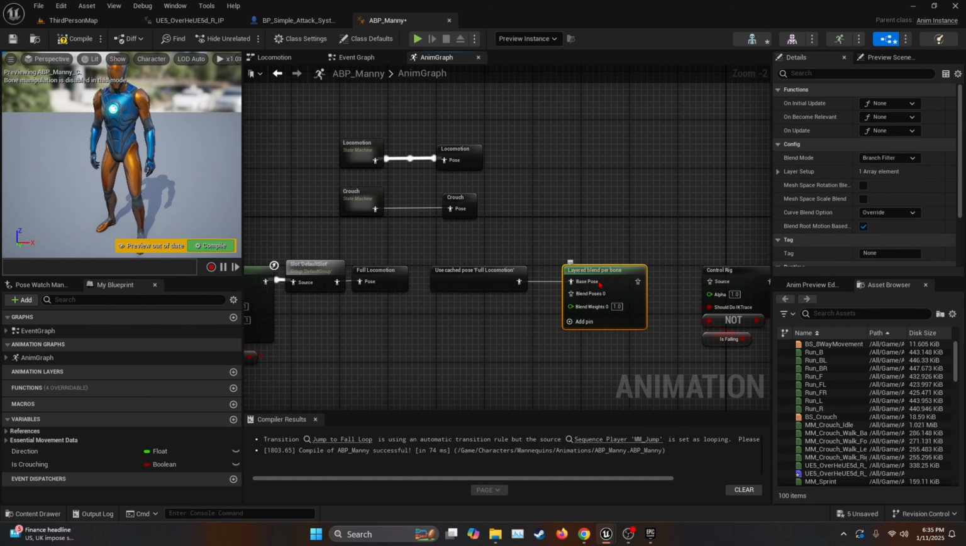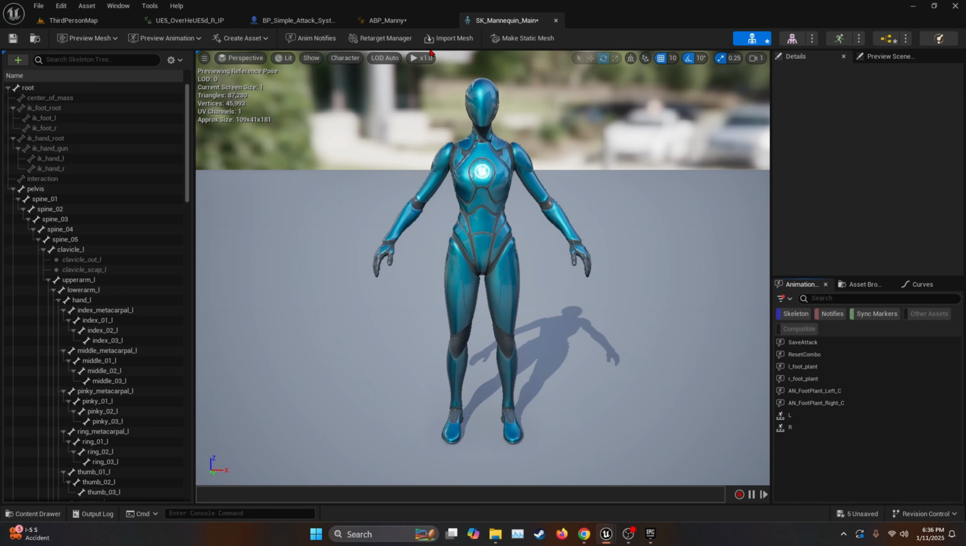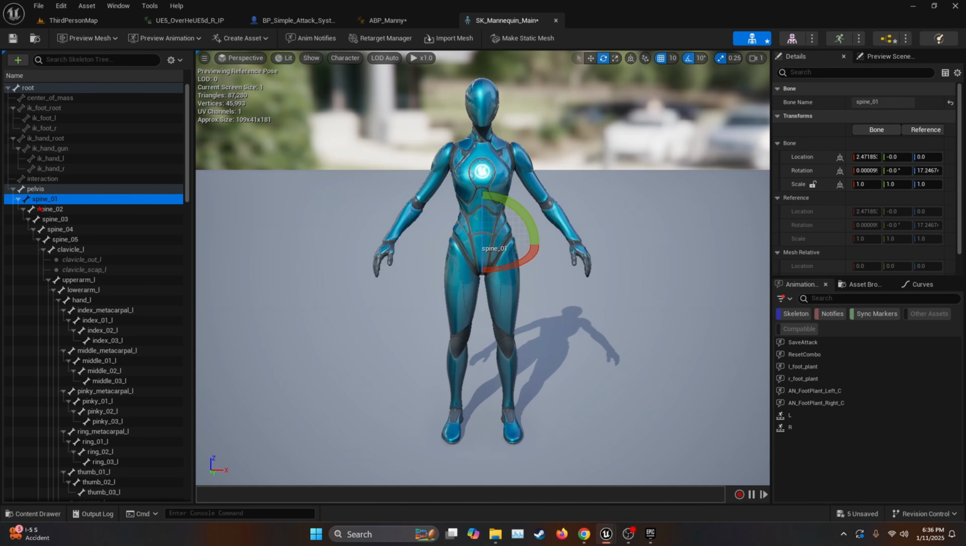With the layered blend per bone selected, we're going to go to the details tab, and here on layer setup, we're going to keep hitting the arrows until we find branch filters. We're going to add an element, then again more arrows, and here on the bone name, I'm going to type the spine_01 bone. This part is case sensitive, so in case you're using a different skeleton, you can always just search it up. And as you can see here, you have your bone names, which in my case, I'm going to use spine_01 because I want the animation starting to blend from spine_01 to the rest of the bones.